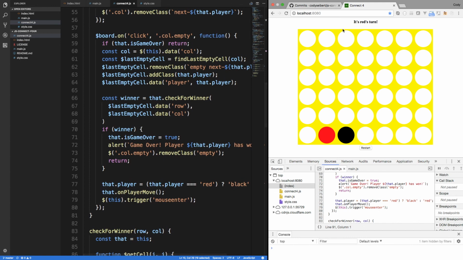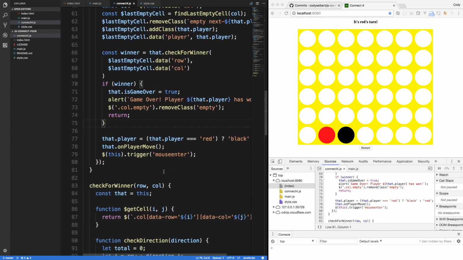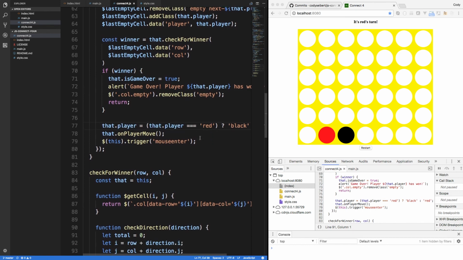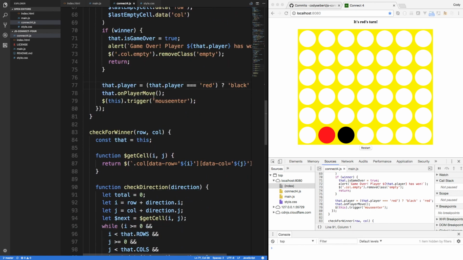Every time we click, after we click, we check to see if someone has won, or rather the last player who went, to see if they won. If they have, we just display an alert and say the game's over. And then we switch players from black to red here. We trigger mouse enter just because that fixes a bug with the hover state.